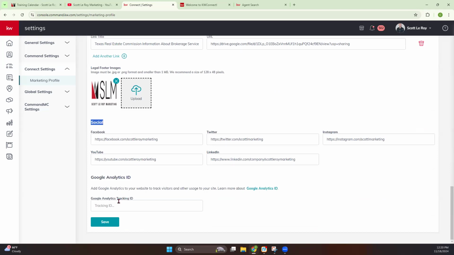You'll want to use the full URL for the public facing profile. And then lastly, we have Google Analytics. If you don't have Google Analytics set up and you would like help with that, you can always reach out to our support team and we can help get that set up for you.